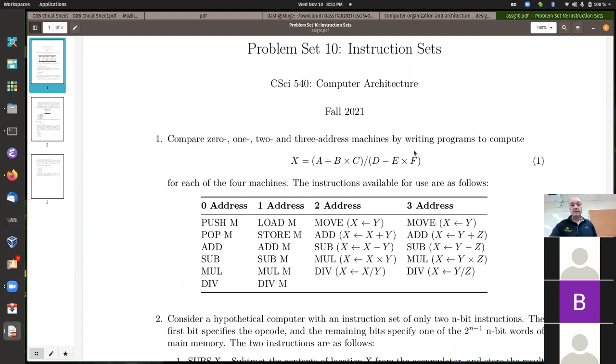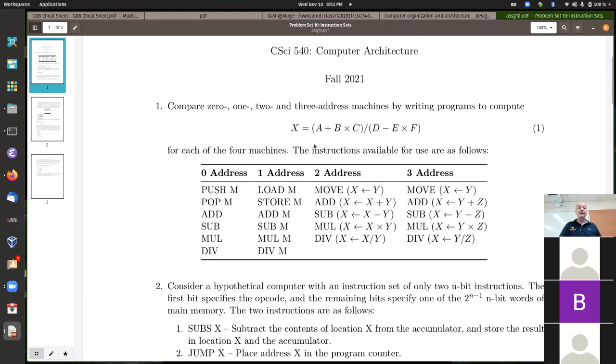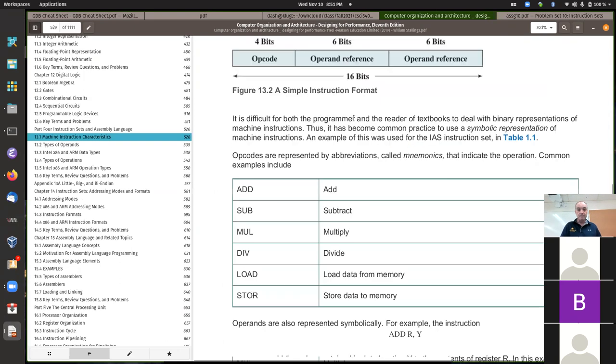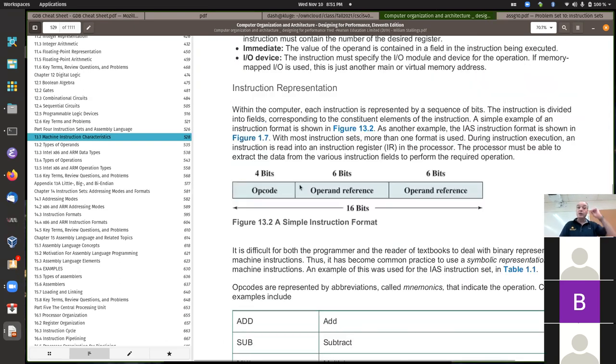Start off with the first question, which asks you to write the programs for these different kinds of machines, instruction sets, where we give these to you, okay? So before I go into that, at its most basic, an instruction in a computer architecture consists of some operation and then some operands, okay? So some things that the operation is going to operate on.